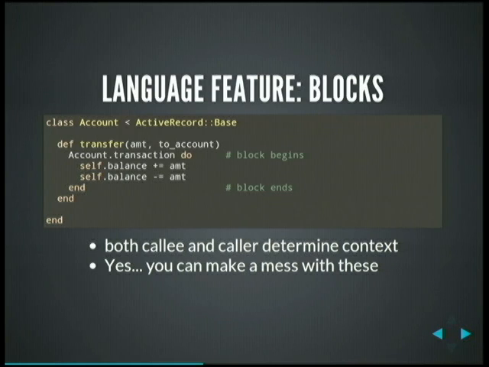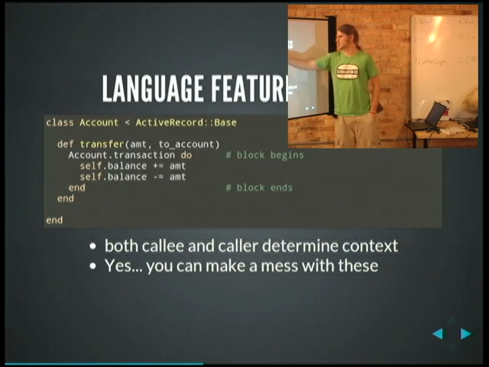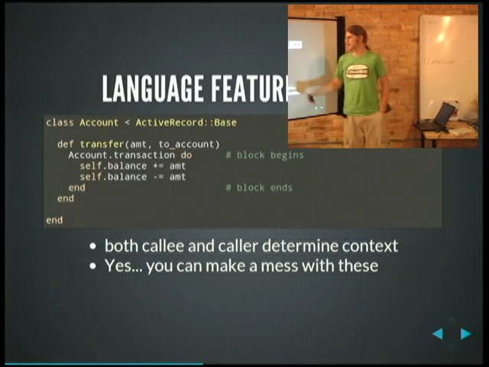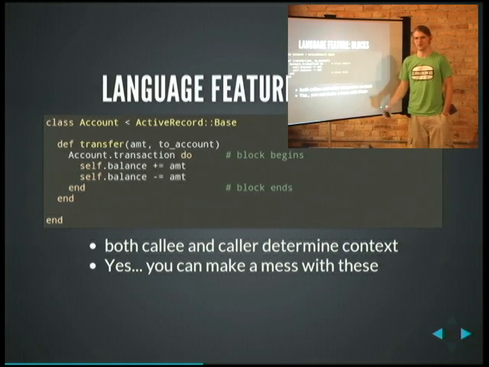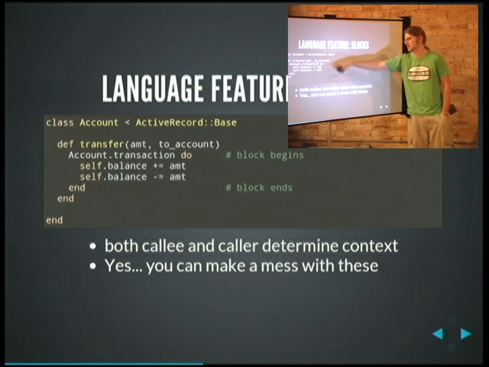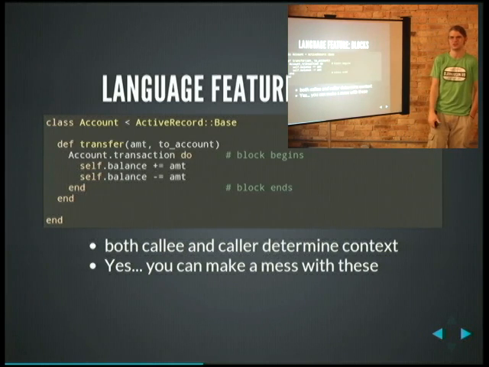So what a block really is, between this do and this first end that you see down below. What I'm doing here inside of account, which is an instance of Active Record base, is I'm starting a transaction. For anybody that's played around with Active Record or anybody that hasn't, this will actually execute the inside things in the context of a database transaction.